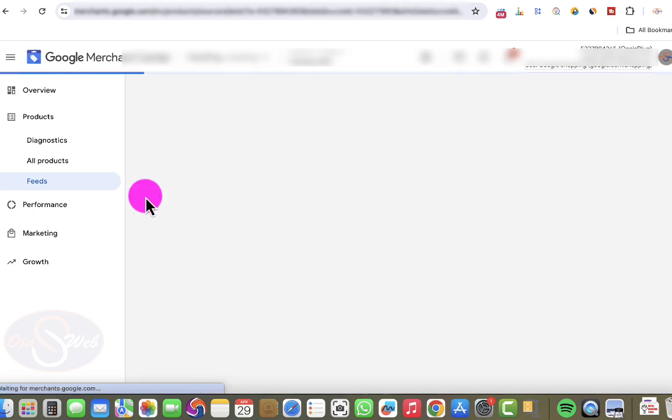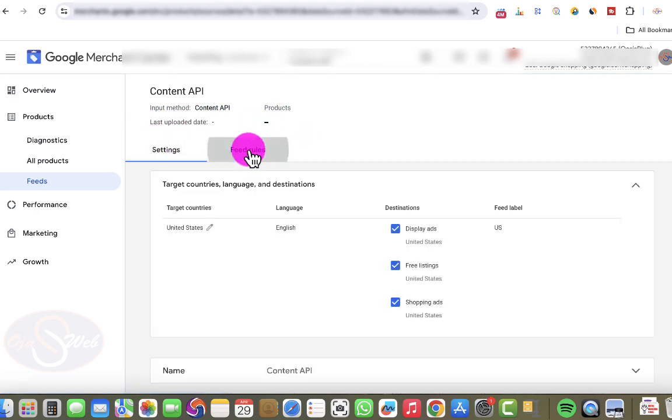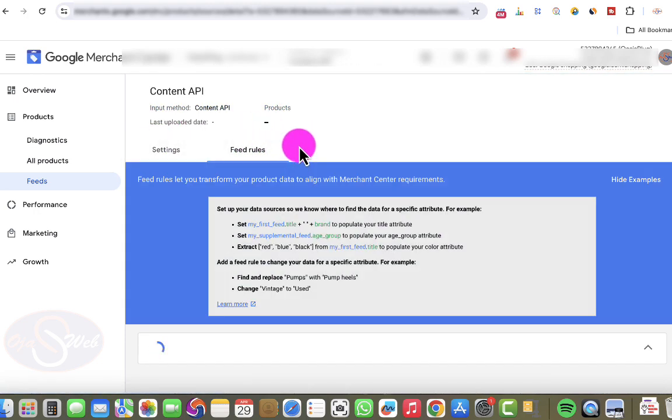So I will click on the feed, then from the feed settings, I go to the feed rules. So right here, I already have one rule available for this particular product feed, but I want to define another rule for the gender.